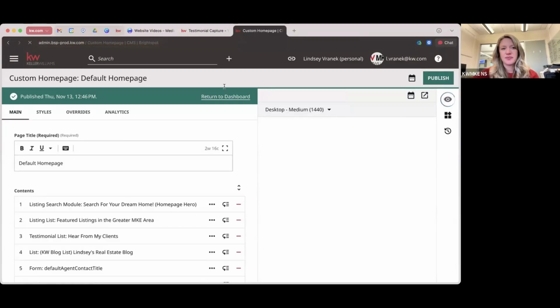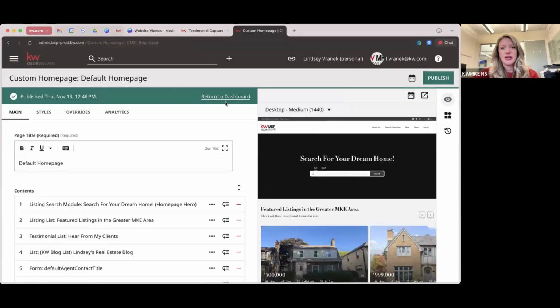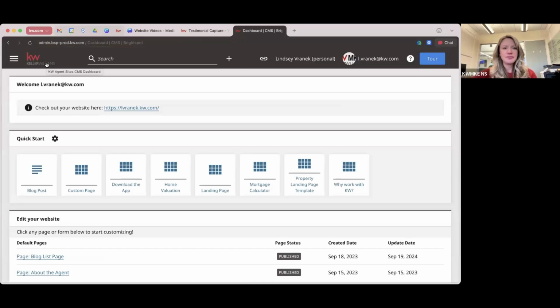All right. So I can either click return to dashboard, but if you made changes and you don't want to save them and that button isn't showing up here, you can always click on this KW logo at the top as well to get back.